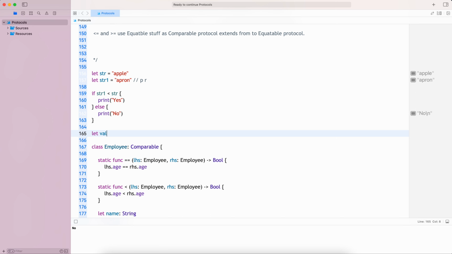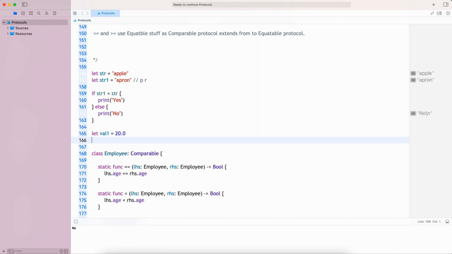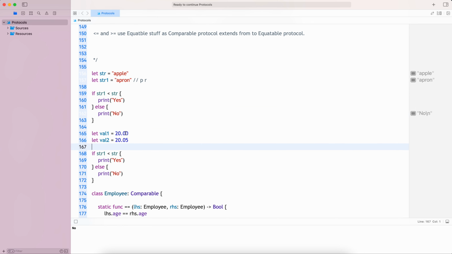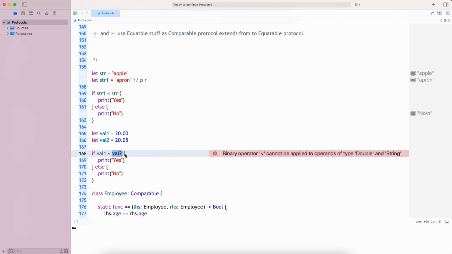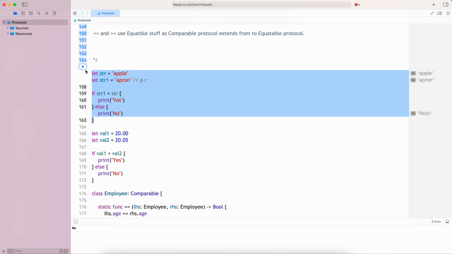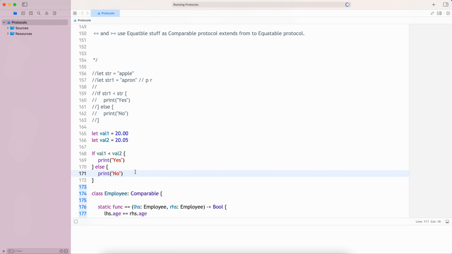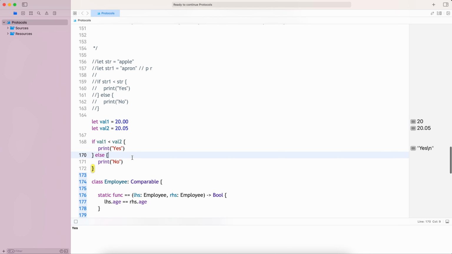For example, let's say val1 is equal to 20.0 and val2 is equal to 20.05. Now if I write the same condition, I don't need any Comparable or Equatable protocol. Why? Because these are primitive types: integer, double, strings. These are straightforward. Let me comment this out, and if I run this, it's yes, val1 less than val2. So that's how the comparison works for primitive types, it's fine.